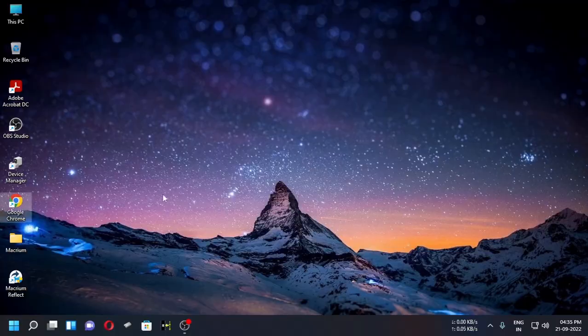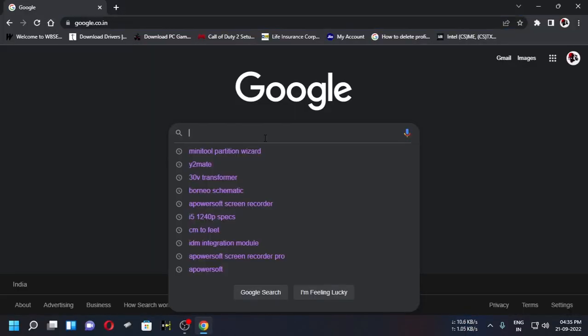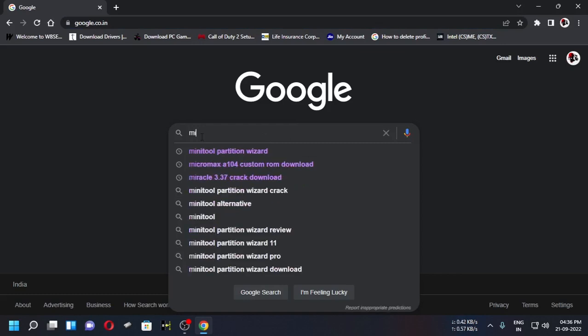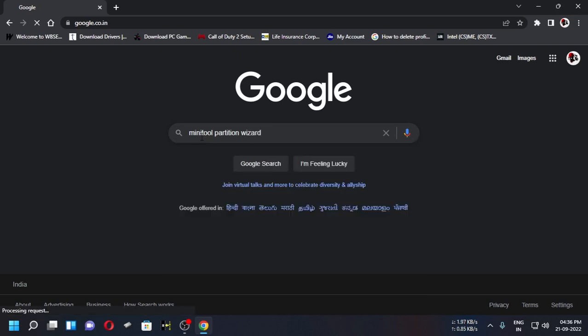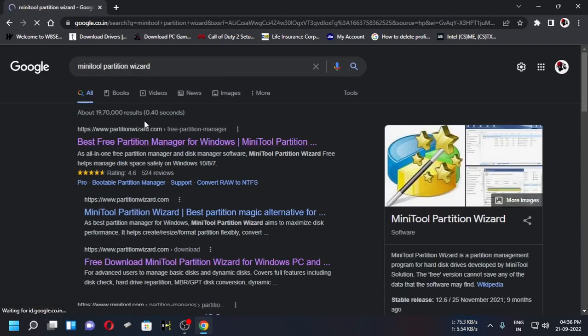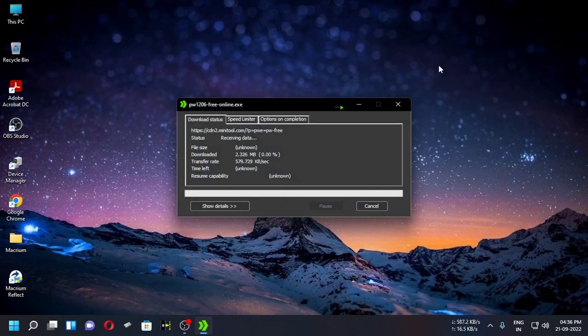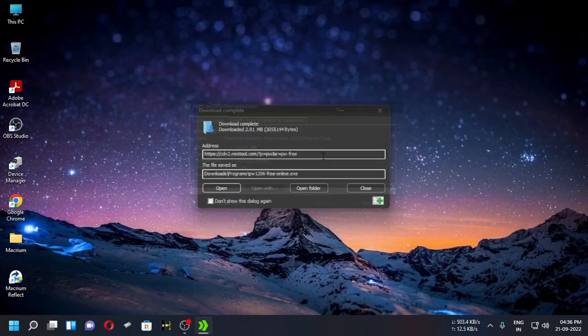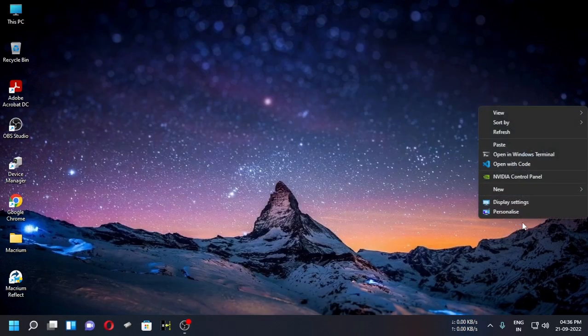We are going to need another free software called MiniTool Partition Wizard. Let's go to the browser and download the software. On Google, I'll type MiniTool Partition Wizard and hit enter. The first result appeared as the official website of MiniTool Partition Wizard. Let's click on download now. This will download an online installer of MiniTool Partition Wizard. I'll go to the download folder and move the file to the desktop.